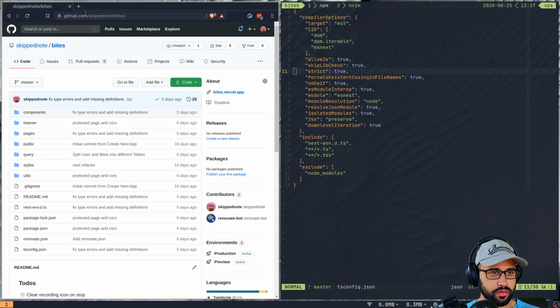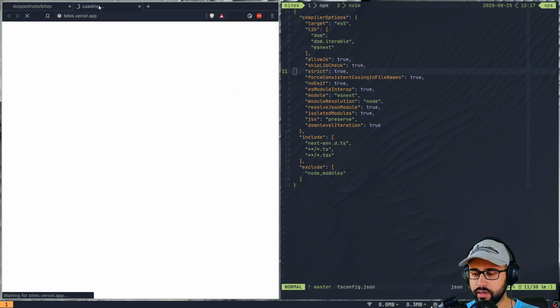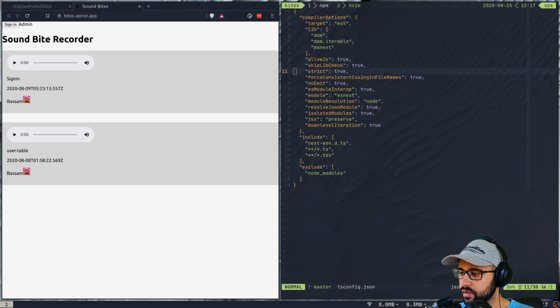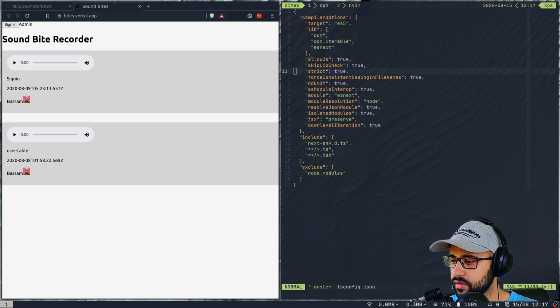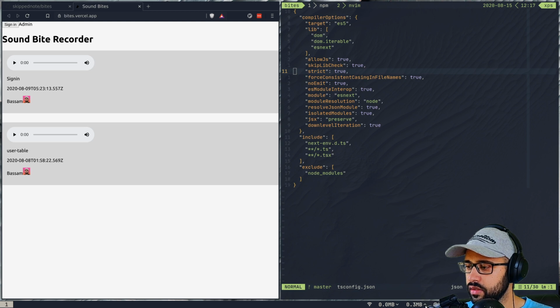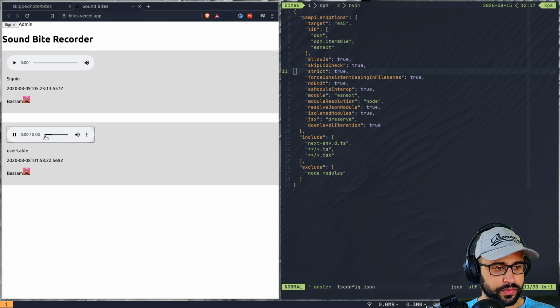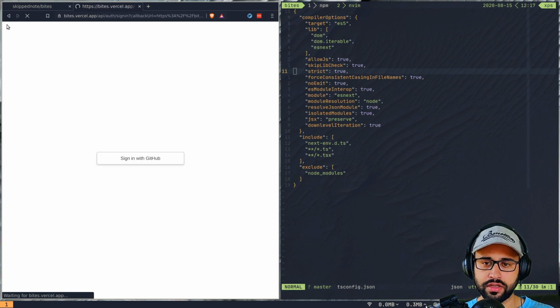The issue with this is, let's open the site, and once I am there, let me make myself slightly bigger. Okay, so we have this user table. The problem with this is when I seek. Does the user table really work? Let me sign in and check a larger clip or a larger sound bite.